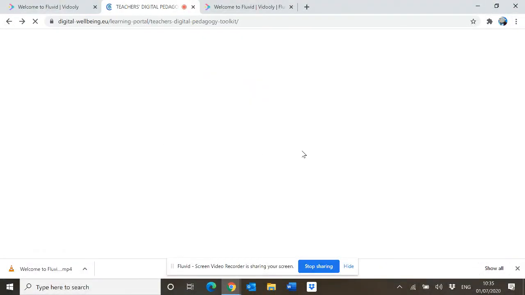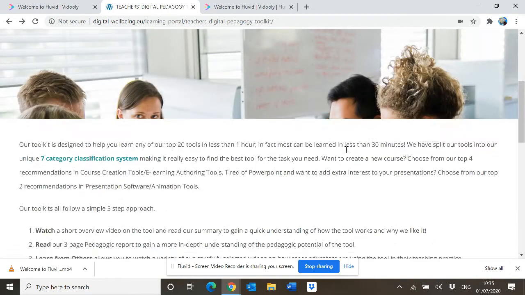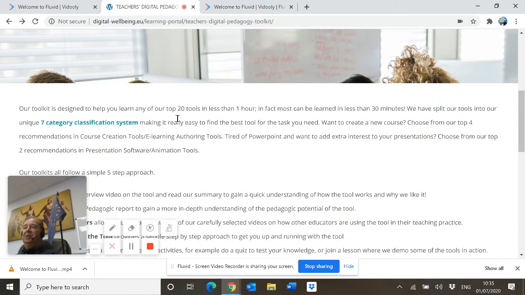I'll just flick back to the overview page of the toolkit. So as it says here, these are our top 20 tools we've selected, and there are hundreds of tools out there, and we've been through many, probably over 100 tools in each of the categories. First of all, to put them into the correct category, and then to select what we feel are the best, easiest to use, most reliable, in many cases cheapest tools. We found that you can learn them certainly in an hour and in many cases in less than 30 minutes.